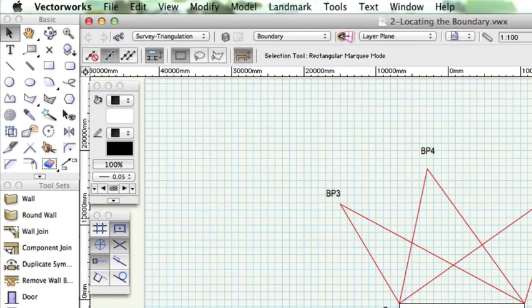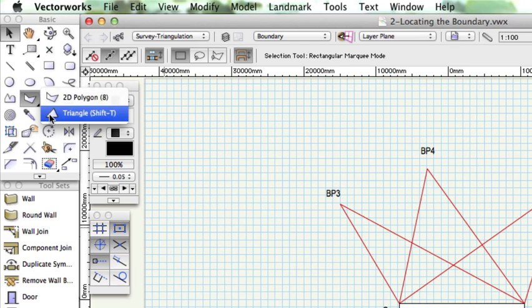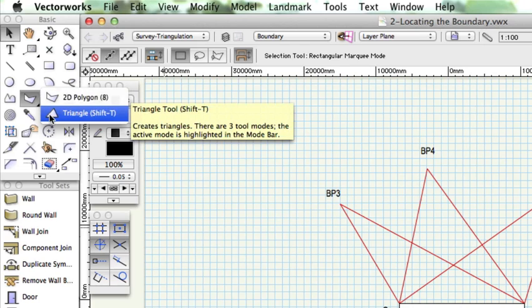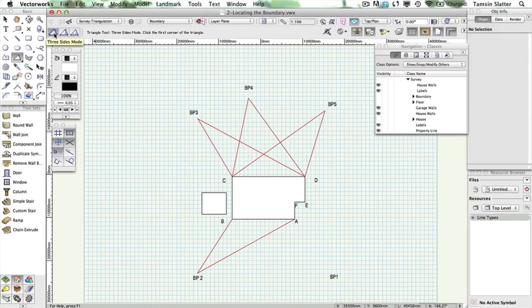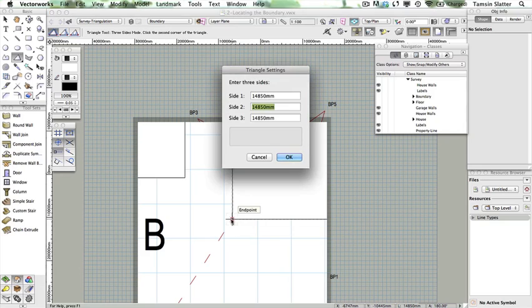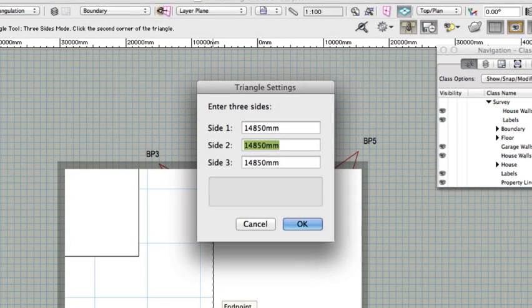Look at the Polygon tool on the Basic palette. Click and hold on the small triangle in the bottom right of the tool. A menu will open showing another tool hiding behind the polygon. Click on Triangle. On the toolbar, choose the first mode, Triangle by Three Sides mode. Click on Point A on the building and then click on Point B. This sets the first side of the triangle. Press Z to help zoom to the points.